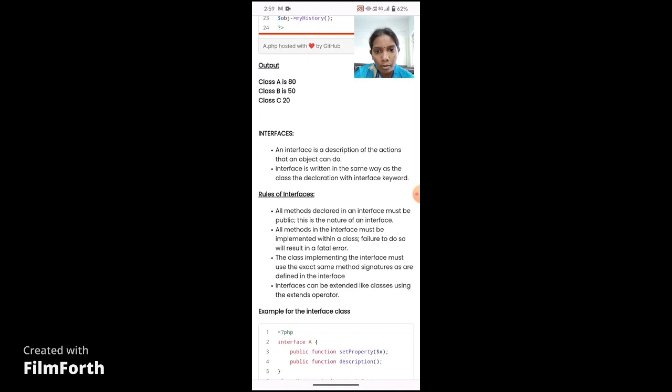Next, all methods in the interface must be implemented within a class. Failure to do so will result in a fatal error. If we fail to implement the interface within a class, we will face the fatal error. The class implementing the interface must use the exact same method signatures as are defined in the interface.